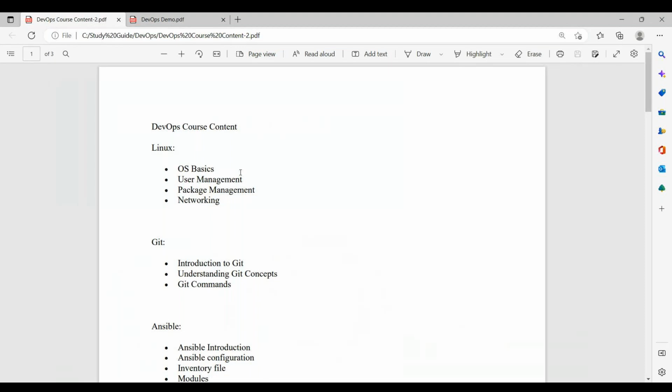And then in Linux, we'll be looking at topics like user management, package management, some generic commands related to checking the processes on the server, something related to system administration. We'll look into those, and then some commands related to networking. So whatever is required for you to get started with this course, I will try to cover all of it.